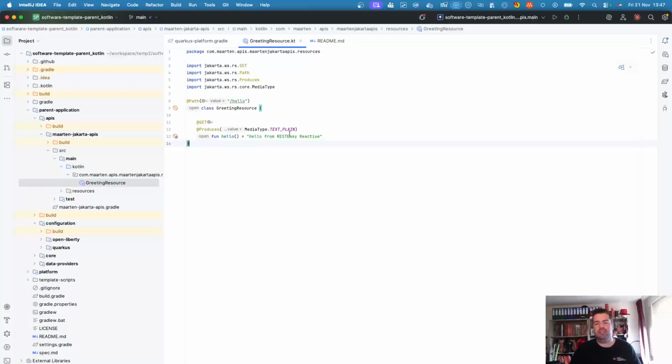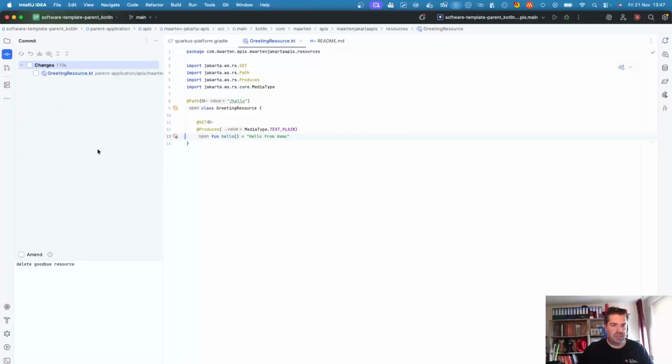It's hello from RESTEasy Reactive. Well, let's say, hey, hello from demo. And let's now imagine that this is a generic endpoint that all of our microservices should use. For example, security, something observability or monitoring related. Well, we now push this out.